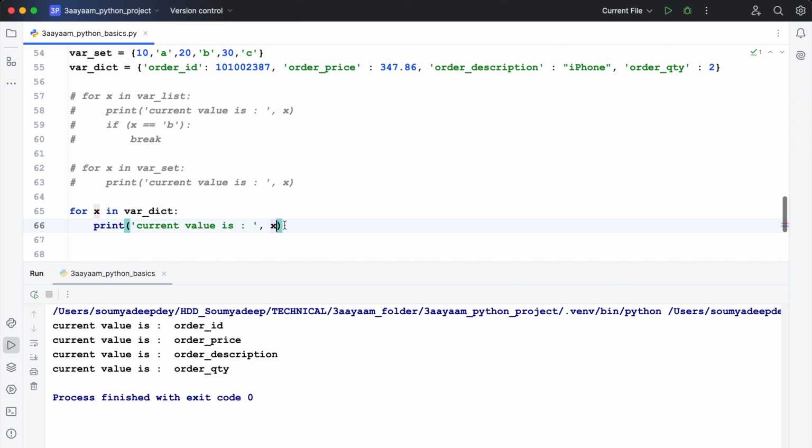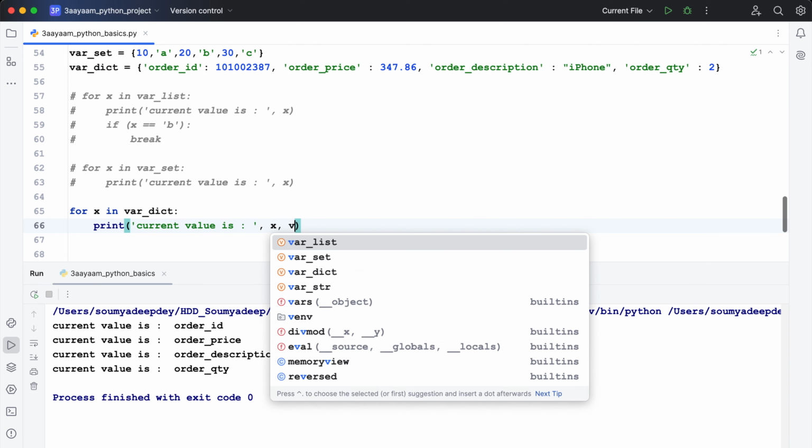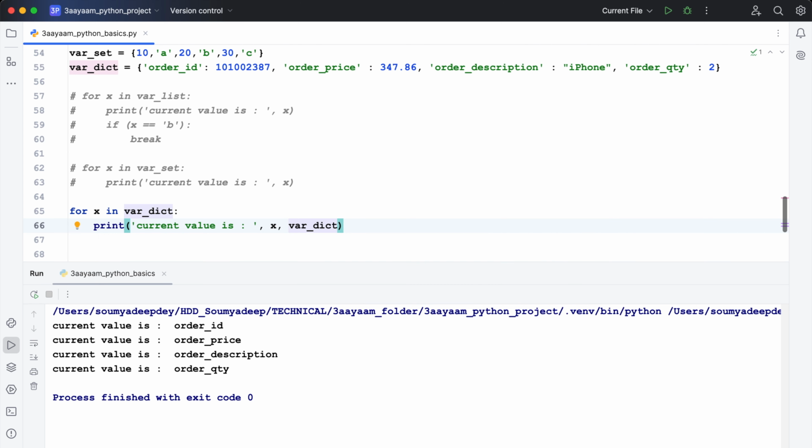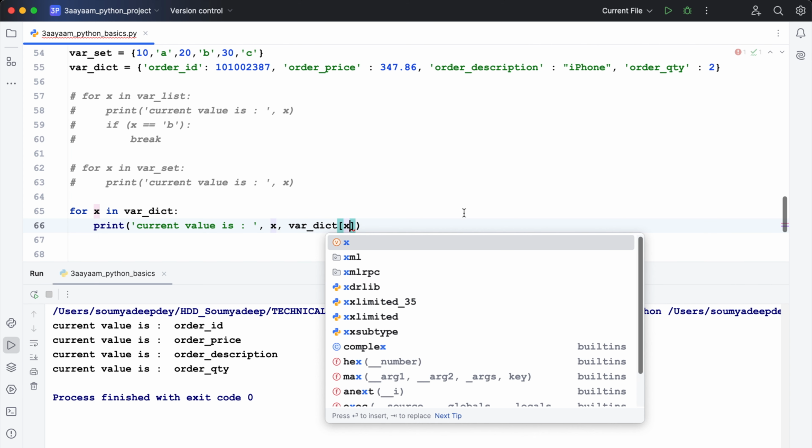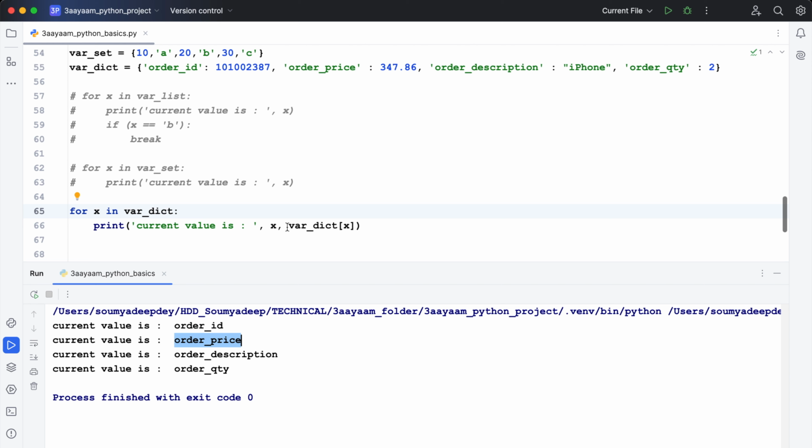Now how do I get the value? You know how to get the value of a dictionary, right? So you mention the variable and then in square brackets mention the key, which is this one. So you can do the same here also. Let me type var dict, which is the actual dictionary variable, and then the key, and key is actually x, because we know that the keys have been printed here. So now I should be able to print both the key and its value. And if I execute this, as you can see, order ID is this, order price is this.